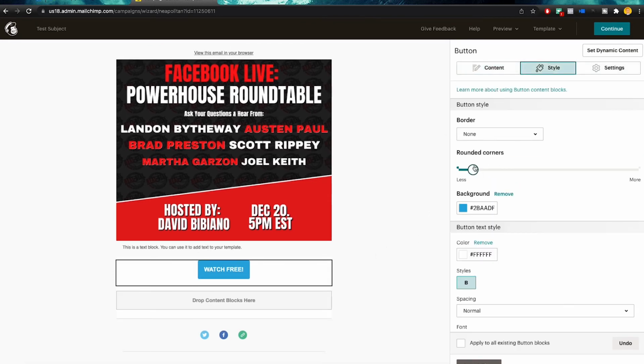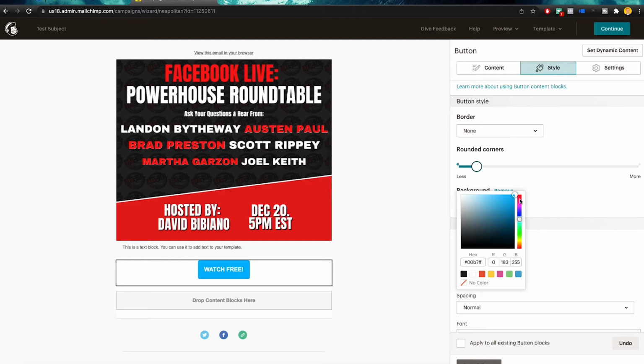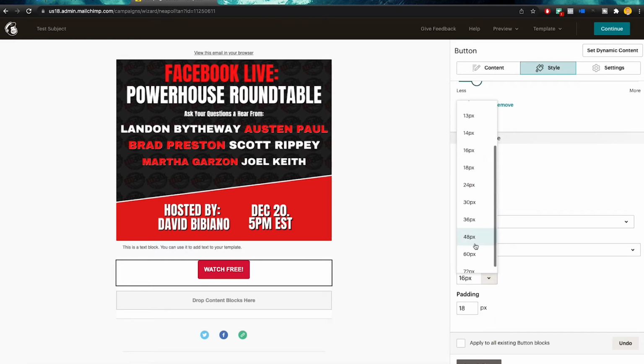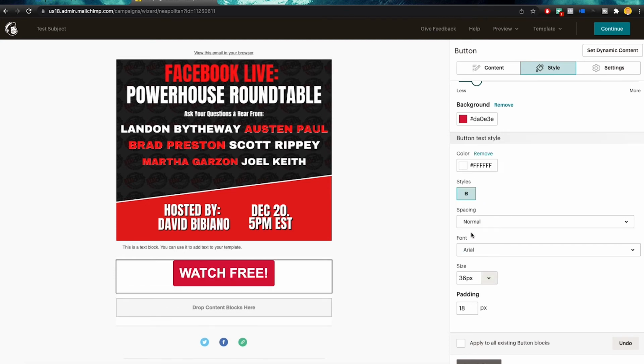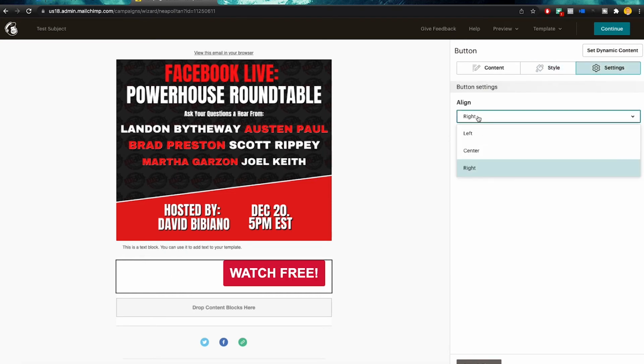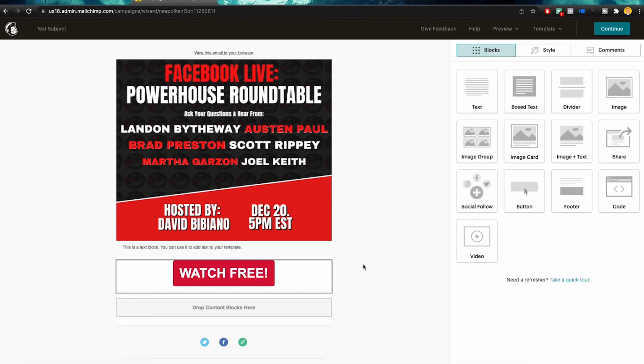And then we want to change the color of this button. So we'll go to style, we'll go to color here, and we'll go to red. You can also add in a custom color code right here if you'd like. So we'll make this red, boom. And then I want to change the size. I want to make this bigger. So right here where it says size, we can change the size. Let's try 36. And then we can go to settings and we can mess with some different alignment things here, like so, center, width, full width, fit to text, so whatever you prefer. And then we can save that.